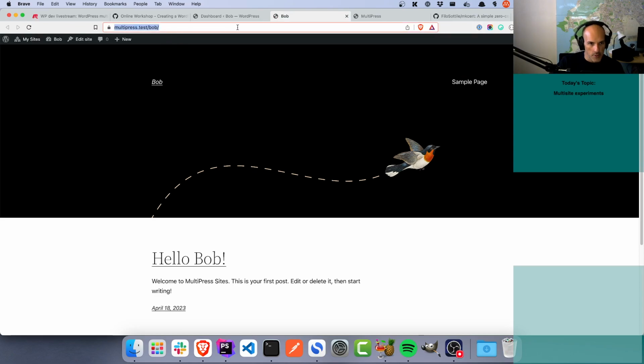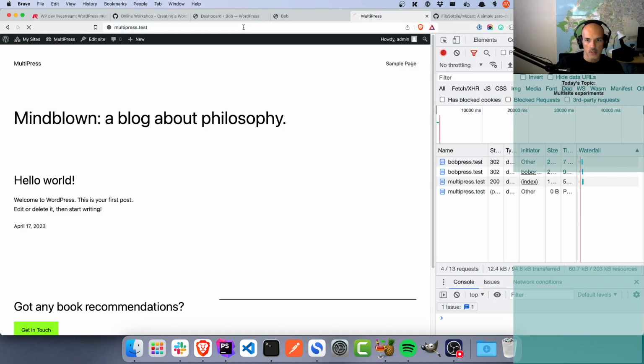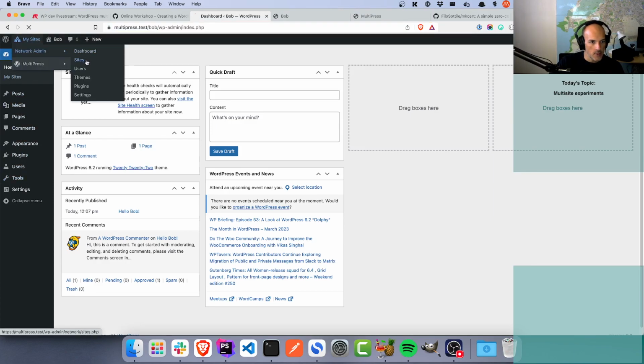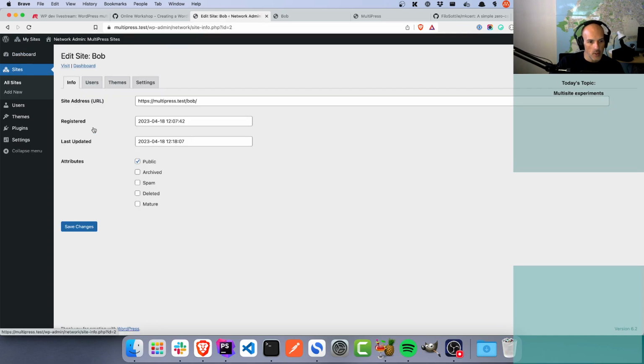So that's what multipress Bob looks like. That's what multipress.test, the main site, looks like. Now I should be able to, as the network admin, change the Bob site address to WordPress, and that should work.